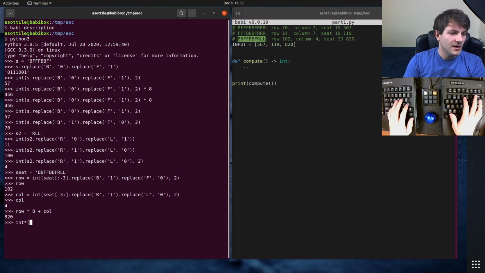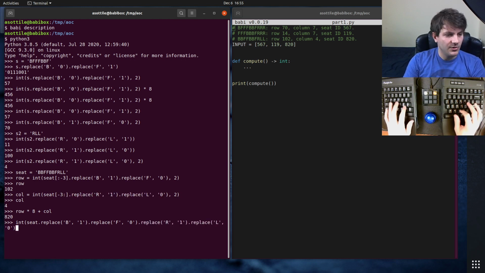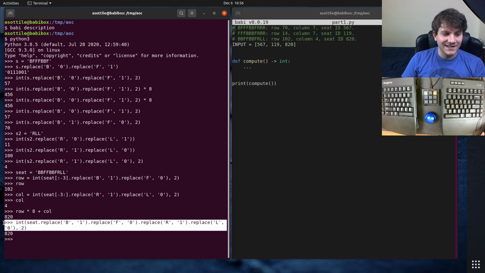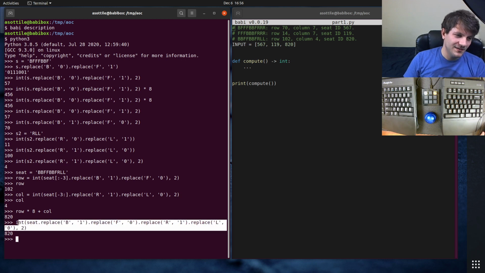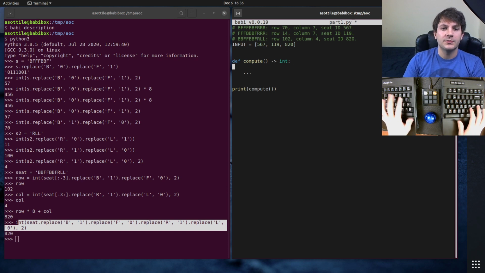So we can do that with int seat, and we've got to couple both of these replaces here. Fortunately, these letters don't overlap, so we don't have to do anything special there. But if we copy that one, and we copy this one, and replace that with int base 2, you can see that we get exactly the same number here. So this is how I did my parsing, which simplifies the problem a lot, and if you didn't get this trick, you might have spent a lot more time working on this problem.